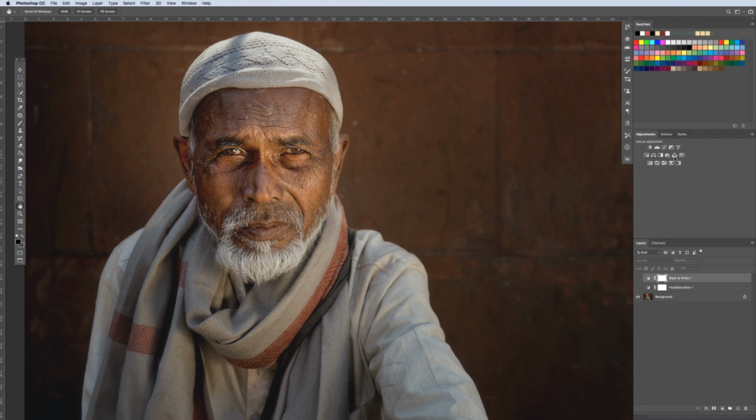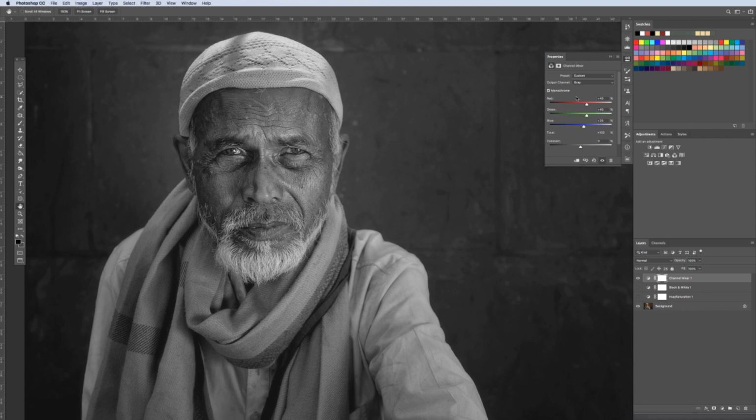The third is by using something called Channel Mixer. It's just here. Click on Channel Mixer, right? You will have Monochrome, and you click Monochrome. Automatically you will have a black and white image. At the same time, you can explore the various channels here to give your black and white image more pop.